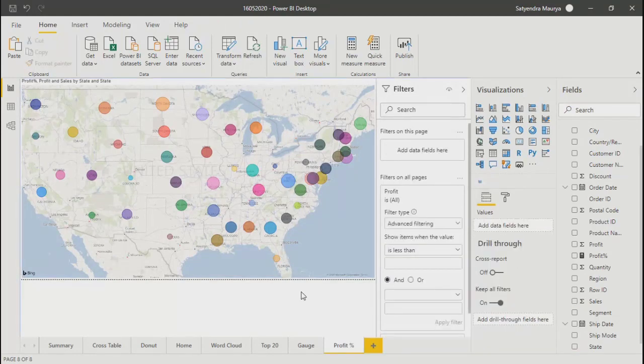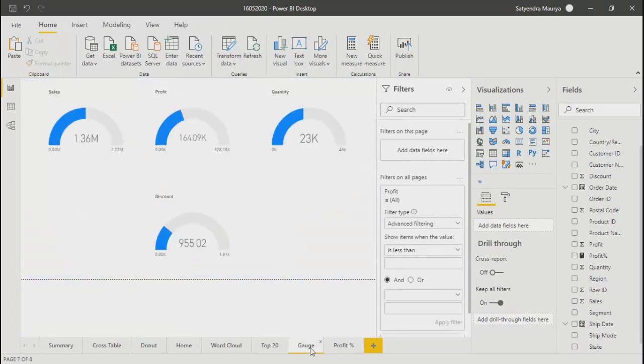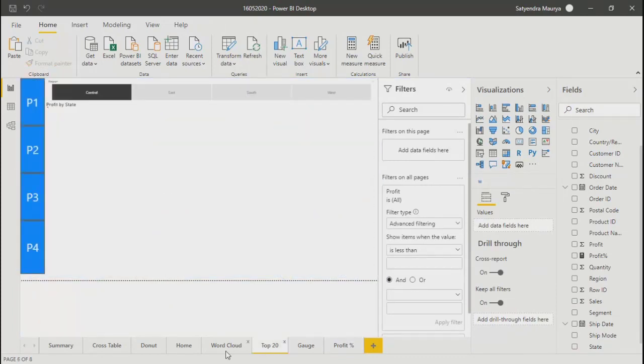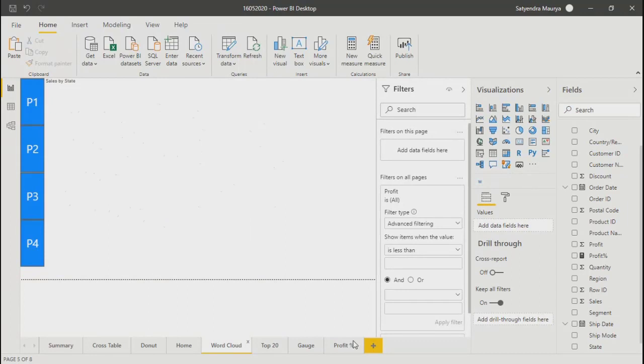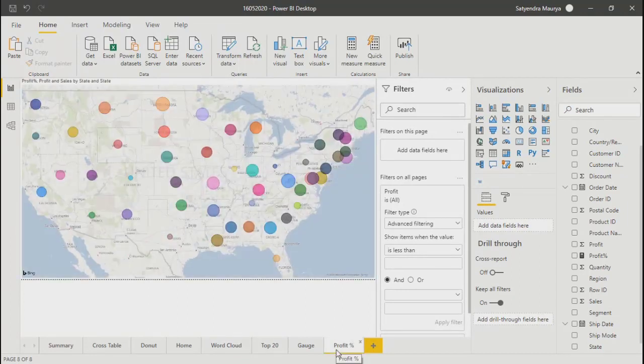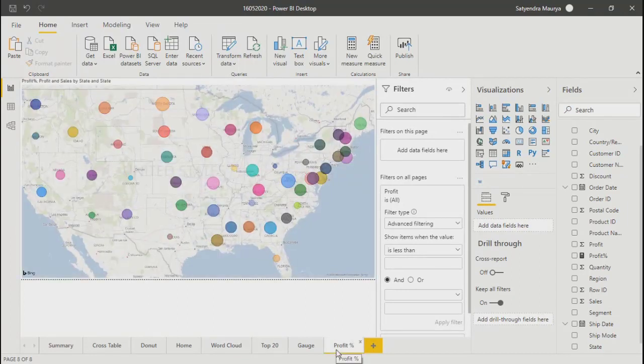Any questions so far? In terms of navigation, gauge, top 20, word cloud, and profit percentage. No, sir. We used a very simple DAX function. Using that, we just calculated profit percentage. Perfect, yes.